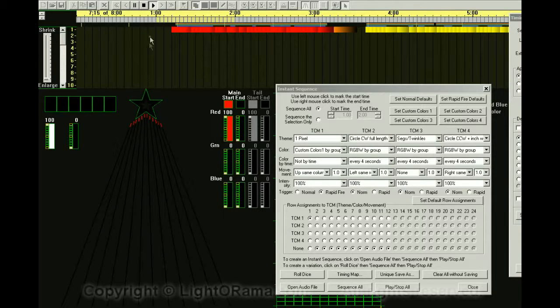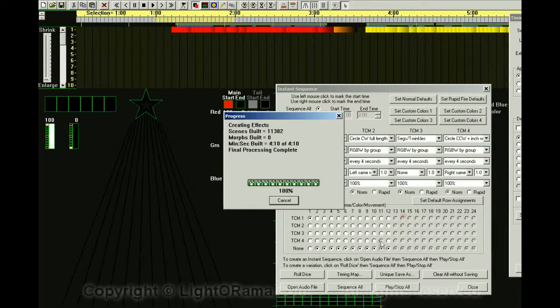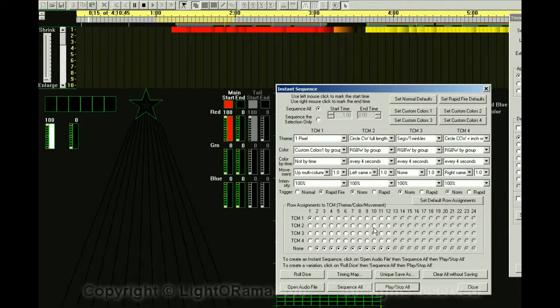Now that's sort of interesting. You might like that effect, but it goes across so fast that you don't even see it moving across. So what you could do is say up multi-column, and now every time it hits the end, it's going to go down a column. There, you see how it's moving down. But I'm going to show you how you can do some pretty cool things by doing this.